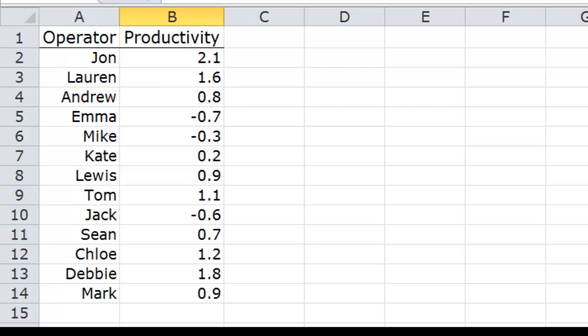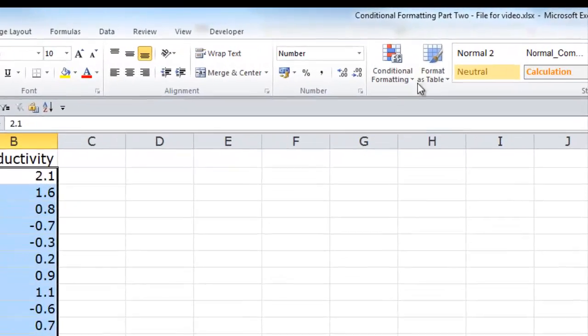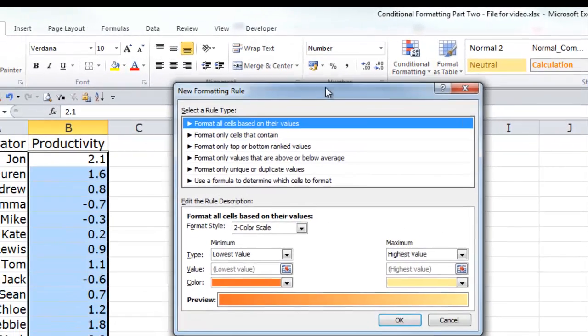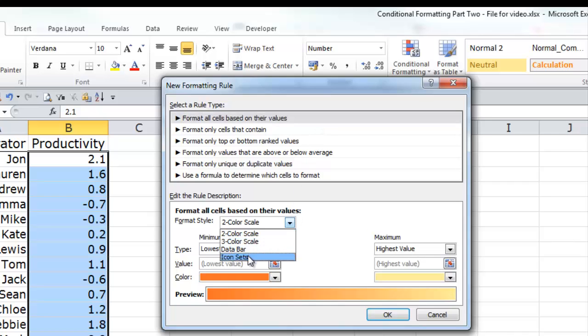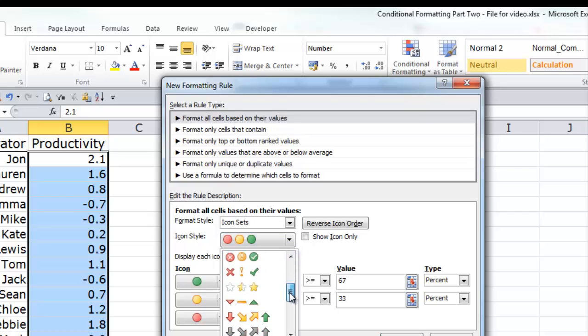Here's how to create these icons. Select Conditional Formatting, then New Rule. We'll format all cells based on their values, which is the first option on this list. And the format style will be icon sets. You'll see there are loads of different icon sets, about 15 of them, but I'll just use the default, traffic lights. OK, let's set the thresholds I mentioned a minute ago.